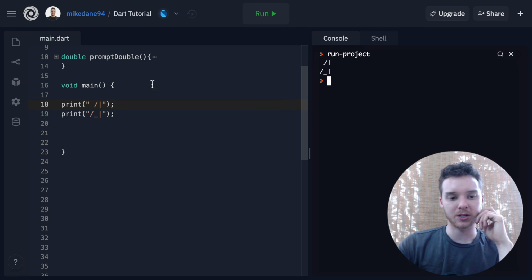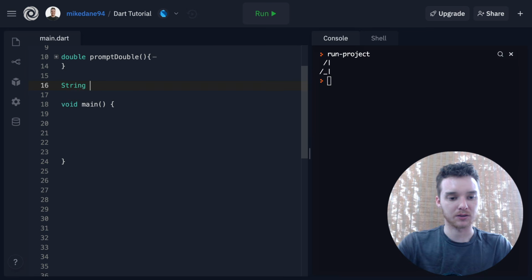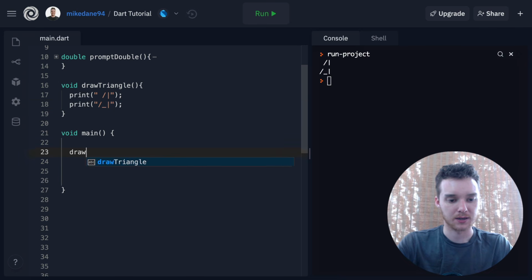It works. One of the things that we did with functions is that we created a function that was void, which just means it doesn't return anything. We created a function called draw triangle, and this just did this, right? So then down here, we could say draw triangle. We do this a million times, right?